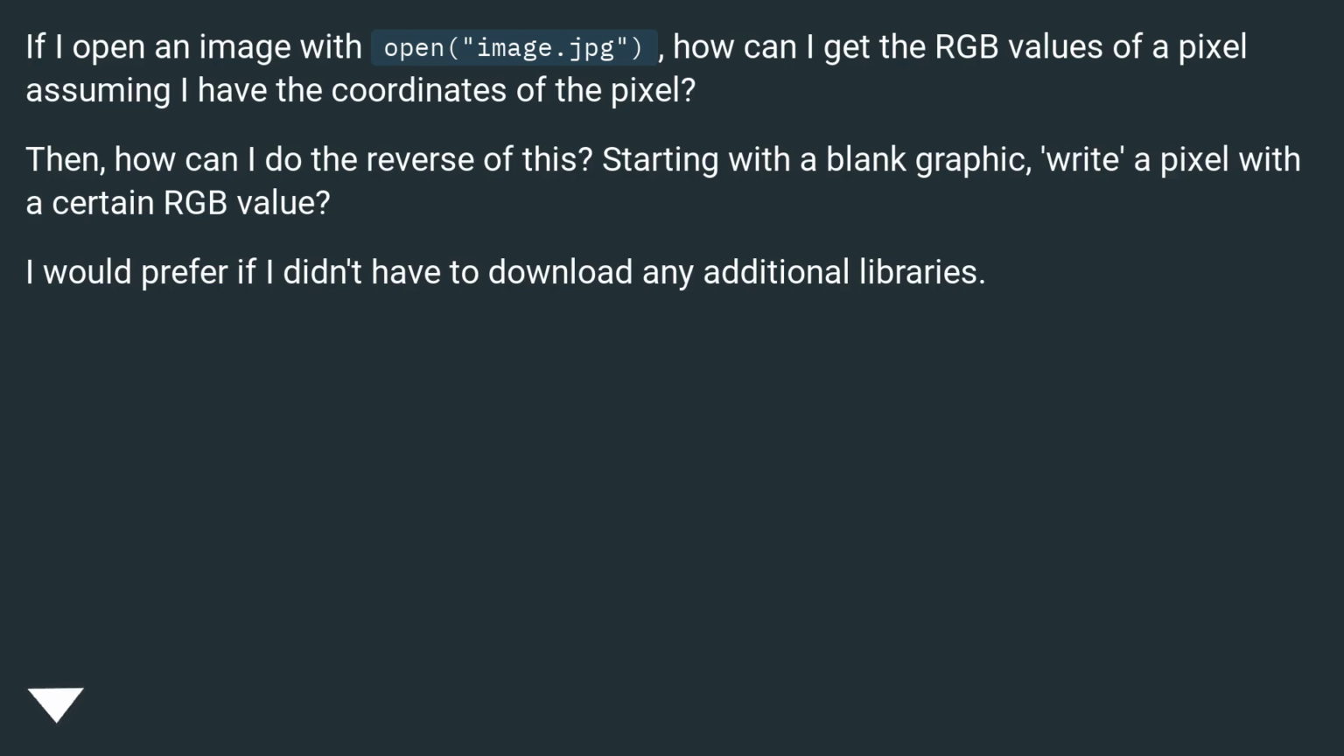Then, how can I do the reverse of this? Starting with a blank graphic, write a pixel with a certain RGB value? I would prefer if I didn't have to download any additional libraries.